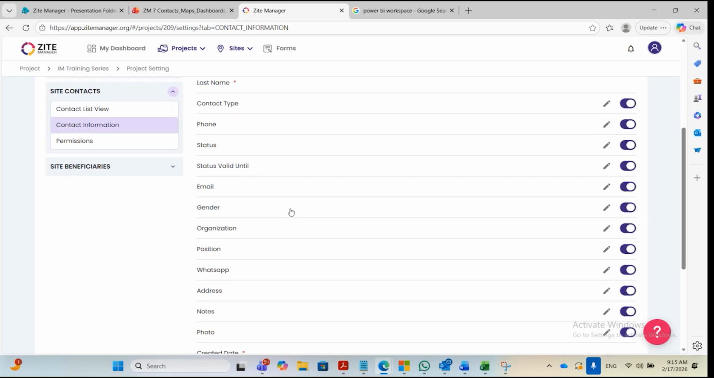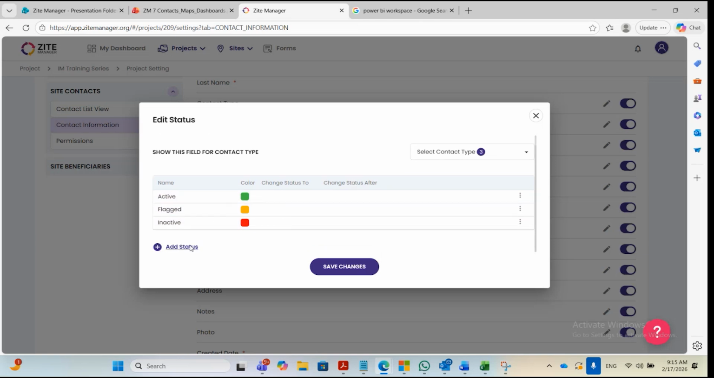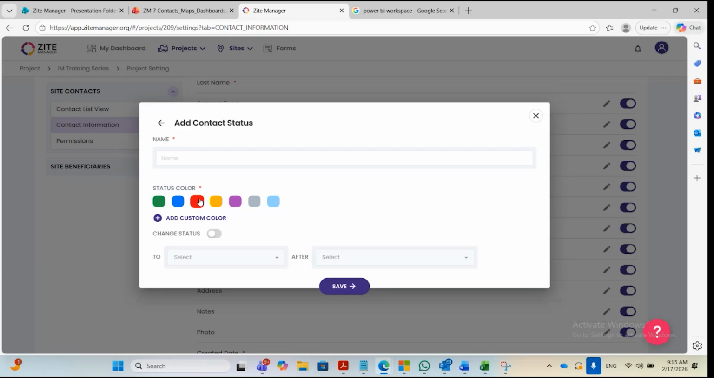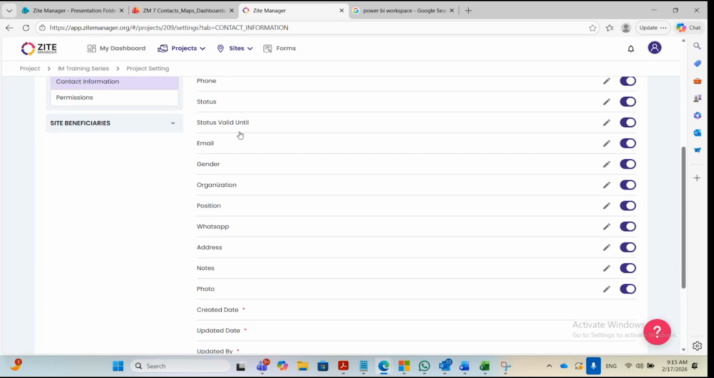So then as we go further down the list, we'll see we have some of the basic information, phone, status. We can have a look at status. This is also color coded, active, flagged, and inactive. And you can add a status yourself, and you can also assign it a different color. Then this is the part which I mentioned before. So status valid until. So that can be turned on and off.